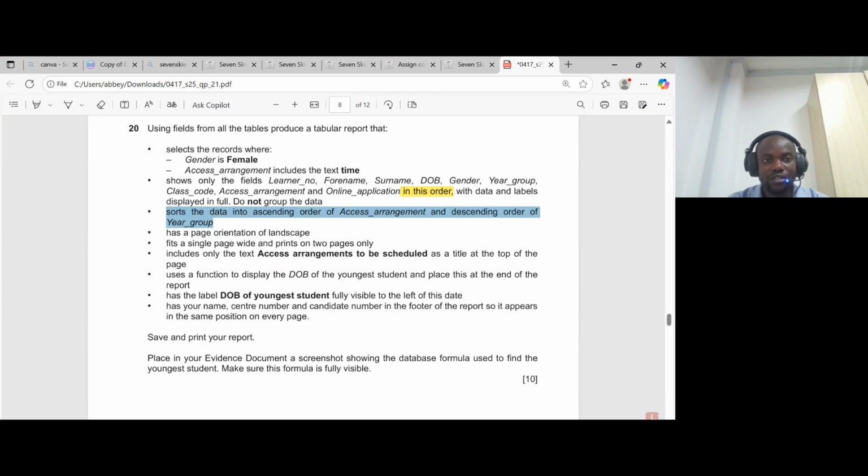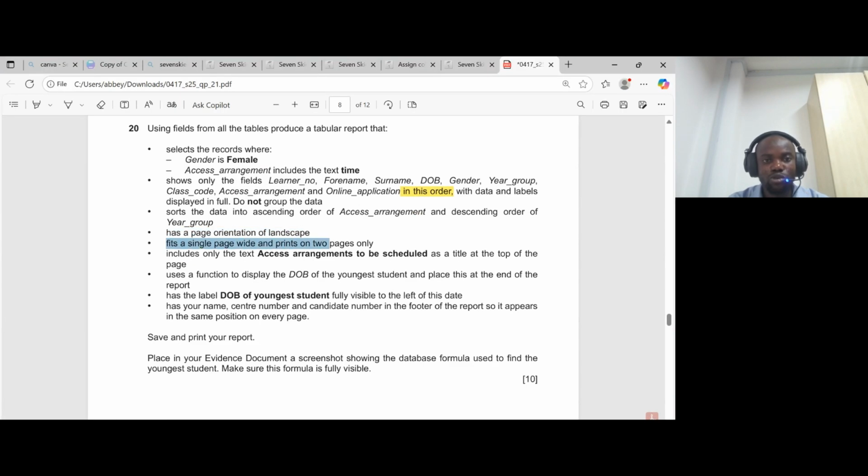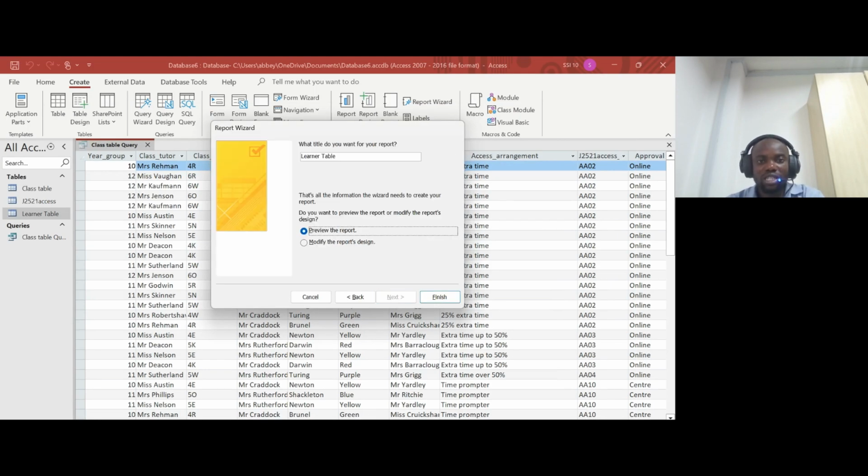The question says, has a page orientation of landscape. So we choose landscape, not portrait. Then fits in a single page wide and prints on 2 pages only. They said 2 pages only. Take note of the instruction, 2 pages only. So we click on next.